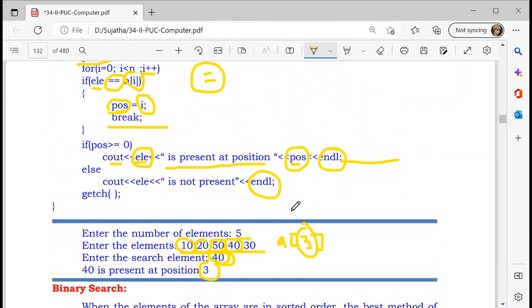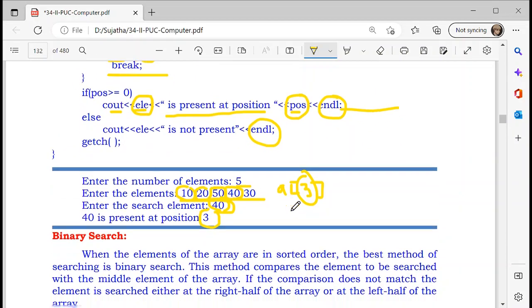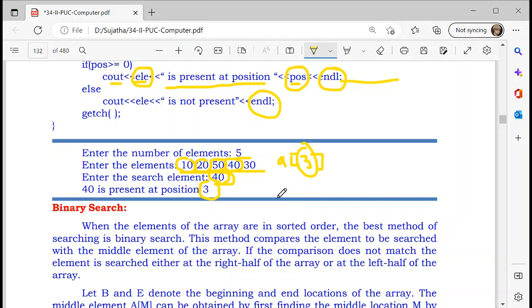So this is the program. You have to be very careful with these programs. If you have any doubt, you can write in the comment section.